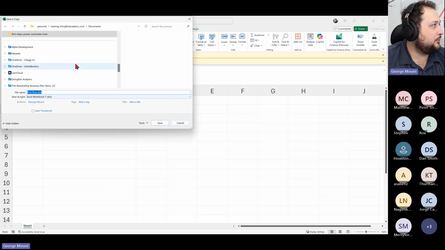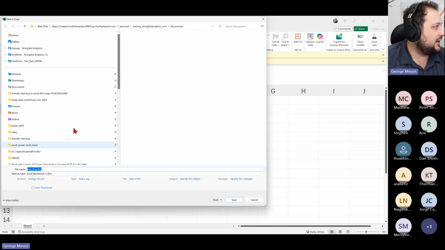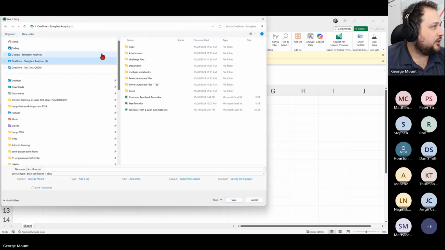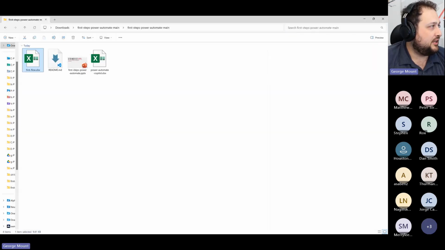It looks like I'm having a couple problems here, but I'm sure that we will get this situated shortly. So go ahead and do that as I'm doing the same. Okay, we want to make sure, okay, I have first flow open there. Let me go ahead and open it in my OneDrive as well, and then we will continue on.